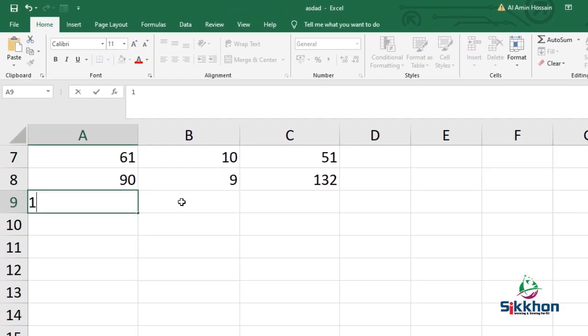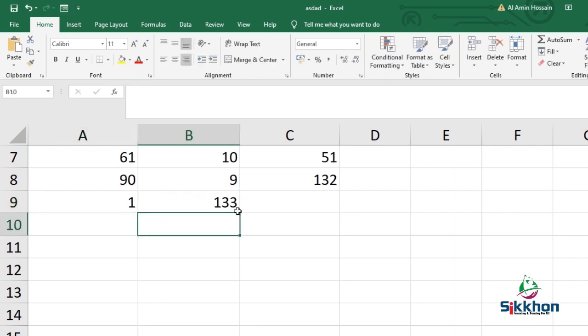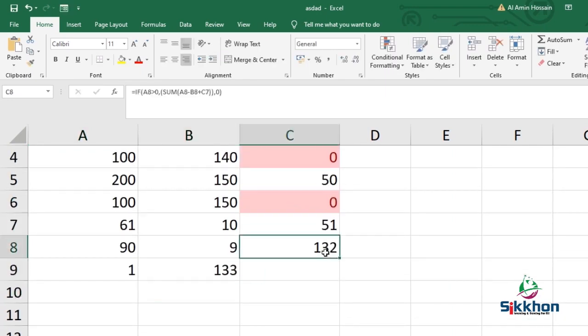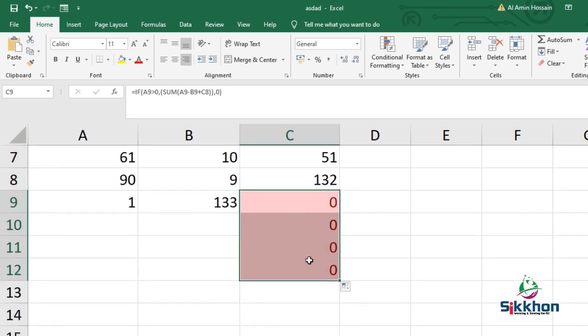Now for example, if we give 1 here and give the total as 133 so that it becomes negative. We don't have the function here yet. So let's drag it down. So now we can see that the 0 has appeared here. As our formula was not here, we had to drag it down and copy the formula. Now we can see as we copied the formula and as all the blank spaces are 0, it has turned red.